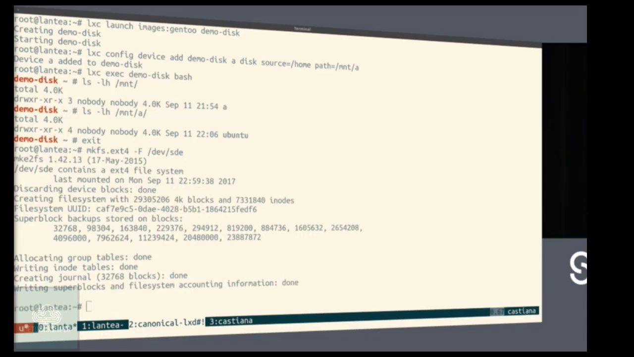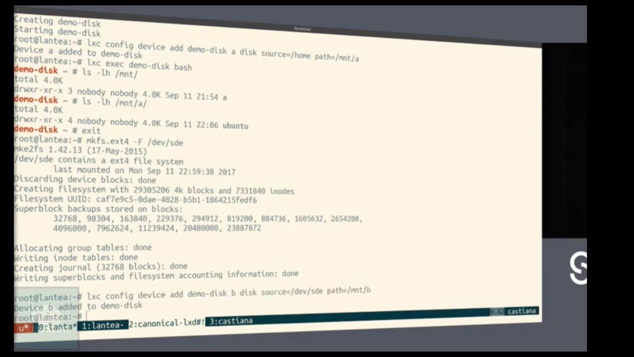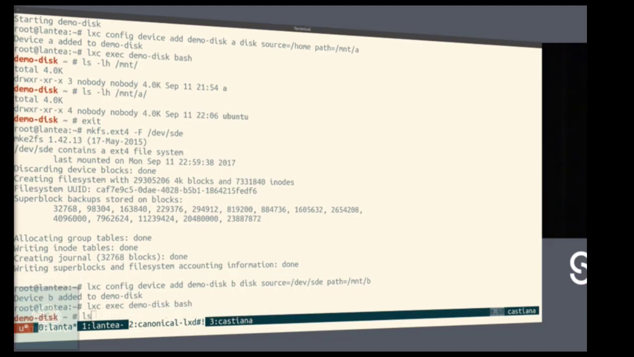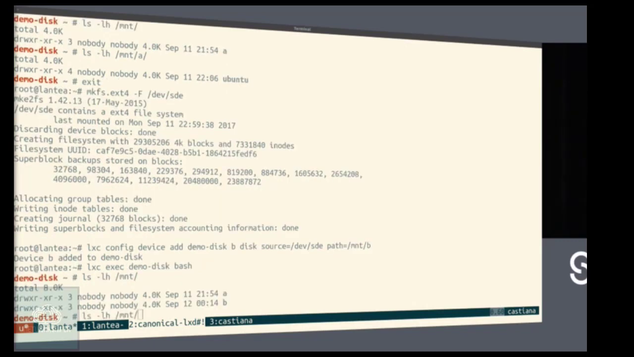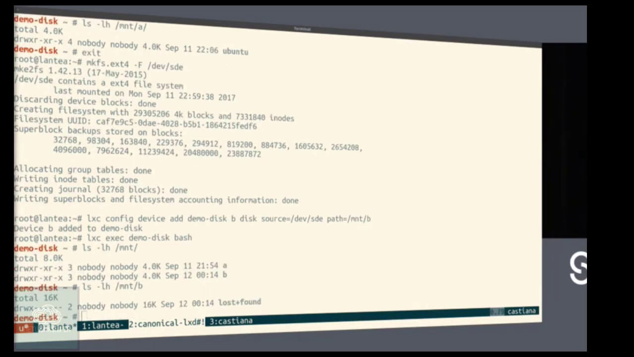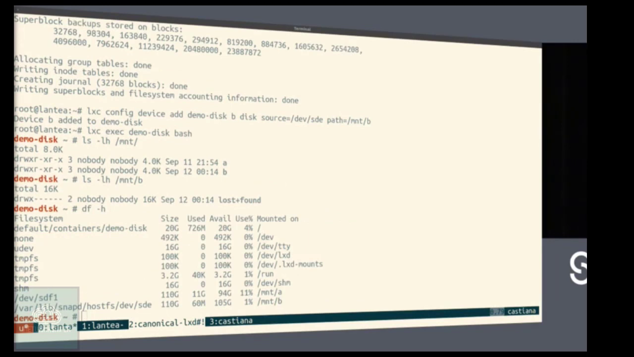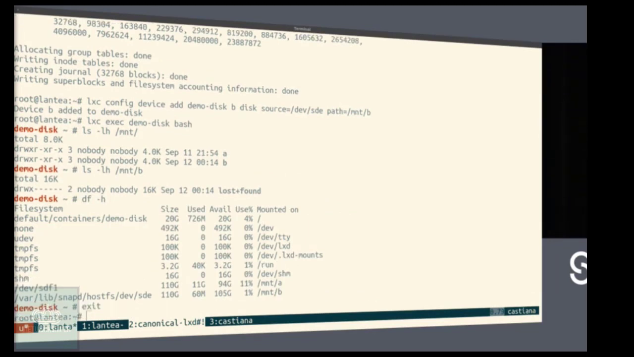Next, I'm going to format with ext4 a spare SSD I've got on that given system. And then tell LXD I want to expose that dev SDE device into the container under the mount point B, also in slash mount. So if we look at slash mount, we've got B. It's got just the lost and found because it just got formatted. But we can see at the bottom that dev SDE is mounted on mount B.